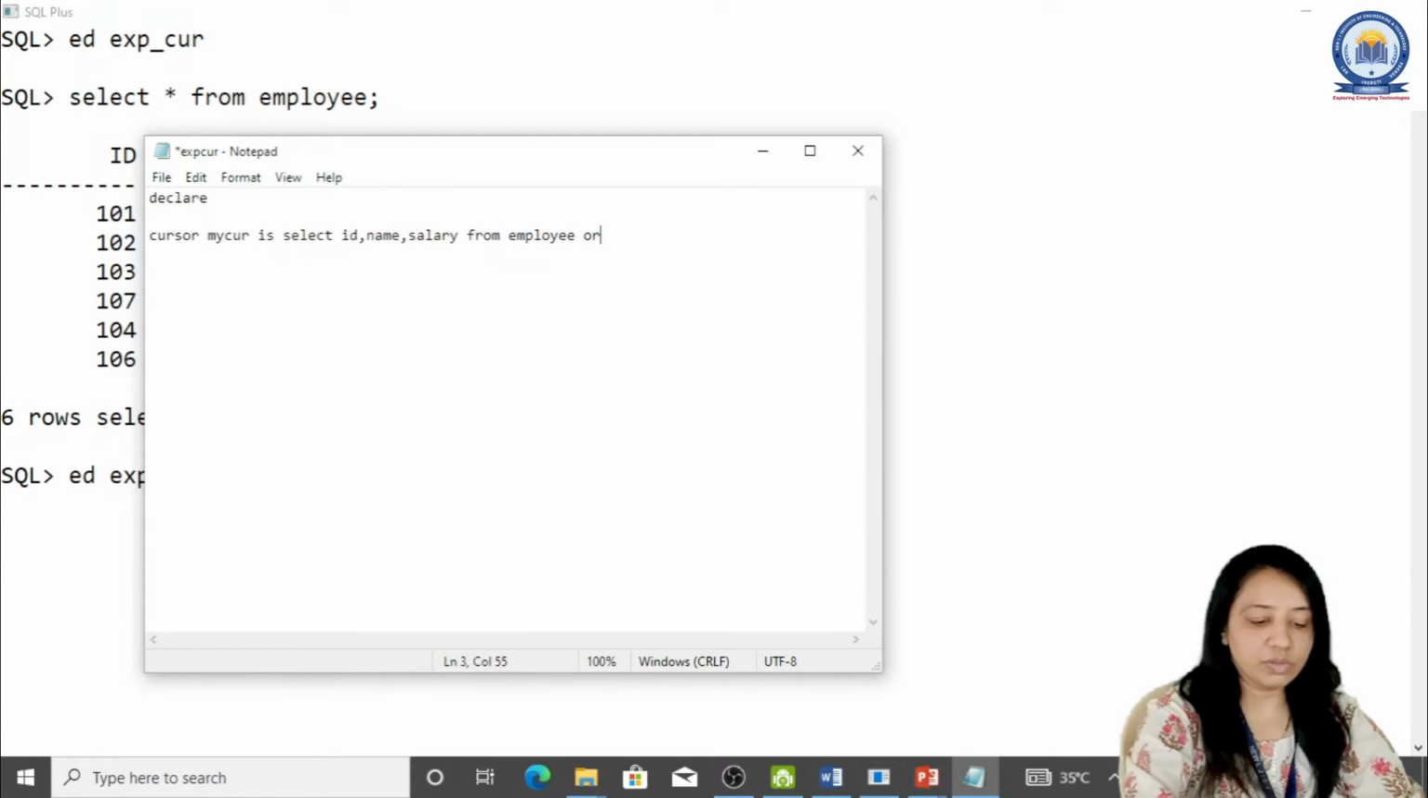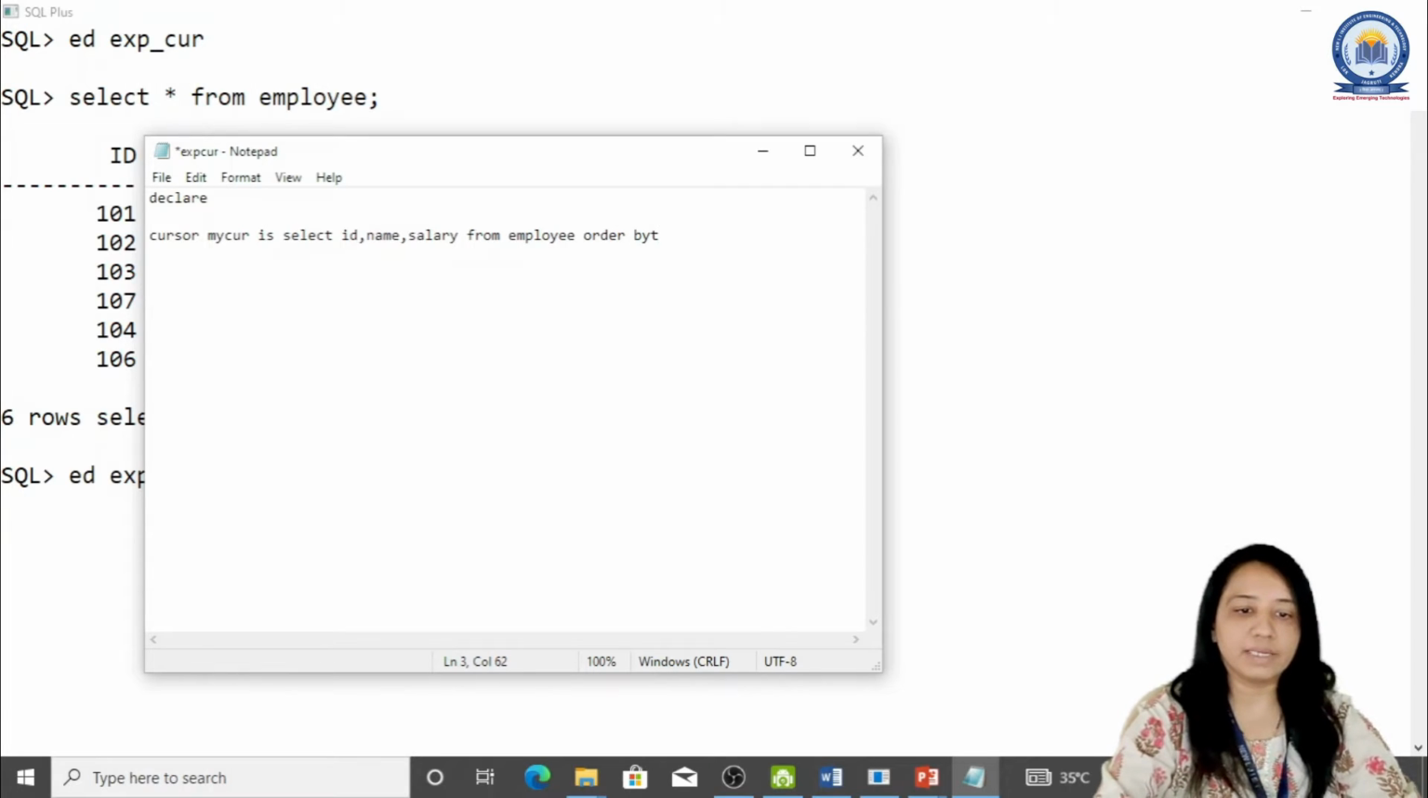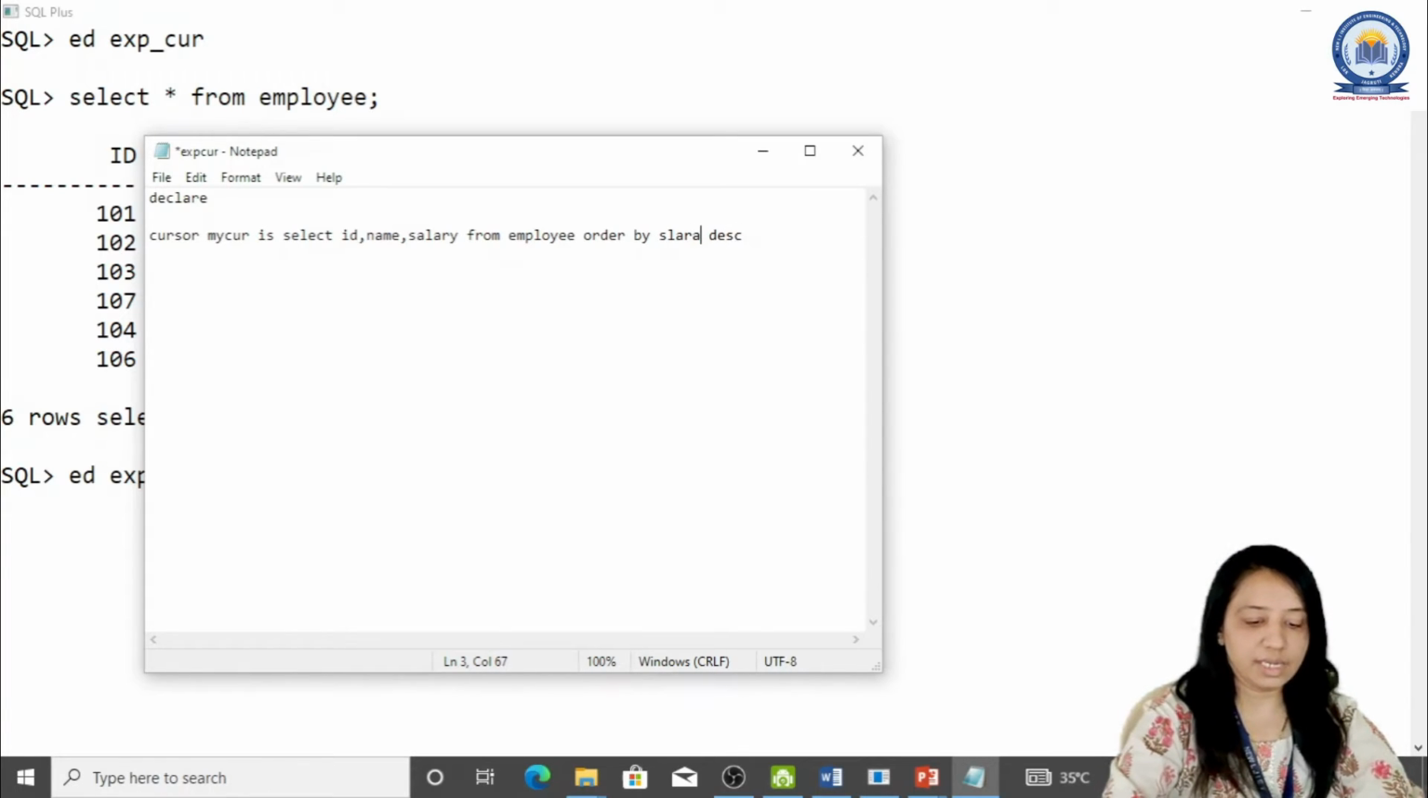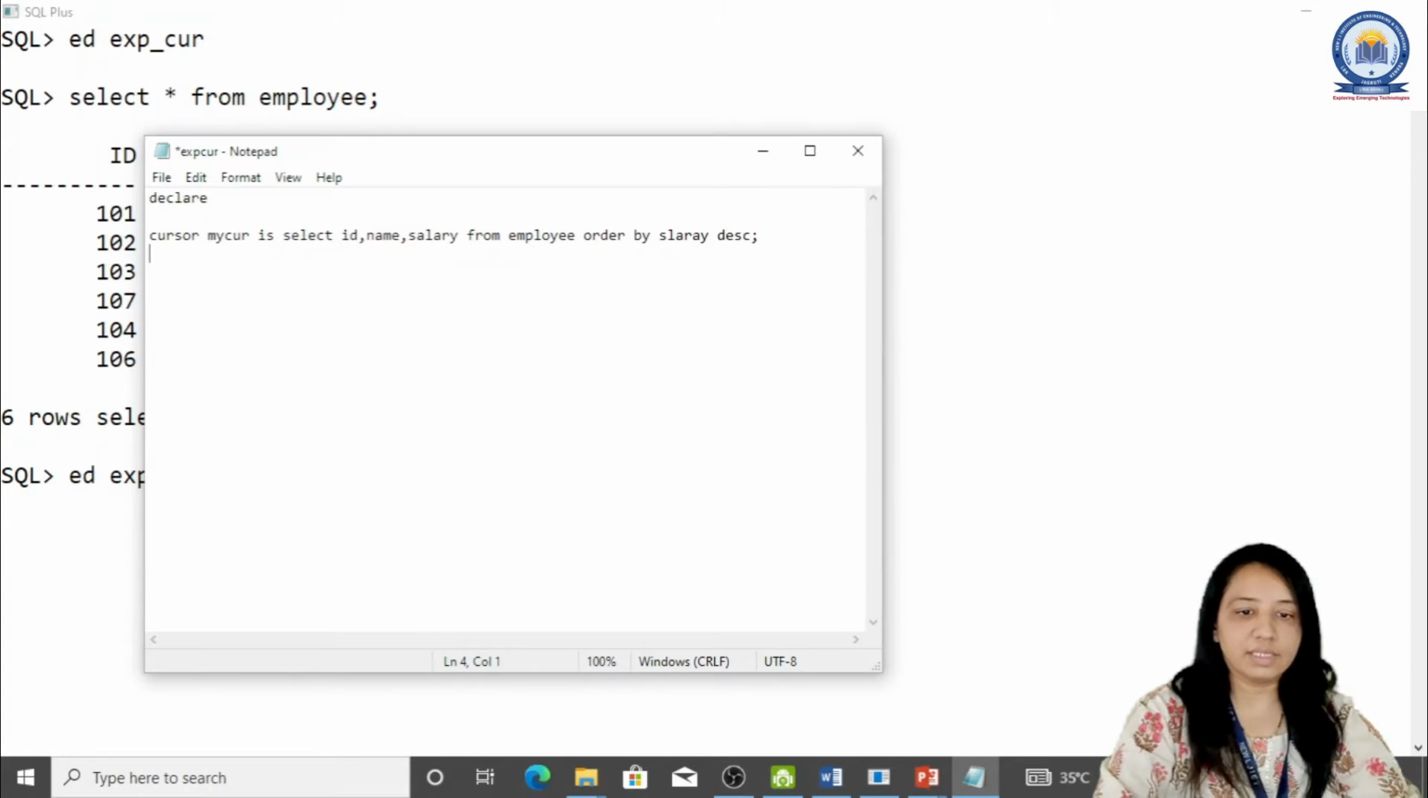Now we have to use order by salary, in descending order. So here we have a select statement, and that is the cursor statement. So we have just declared the cursor.